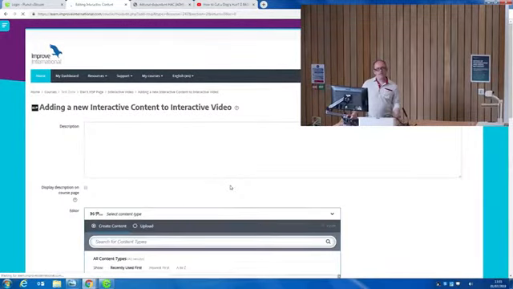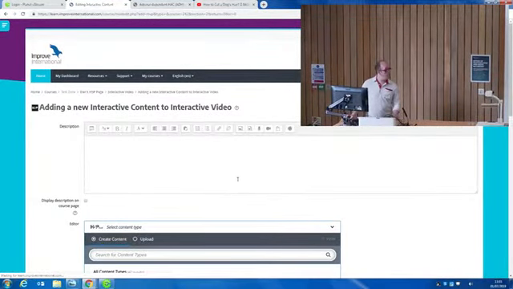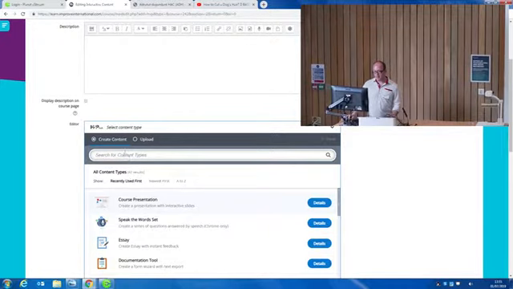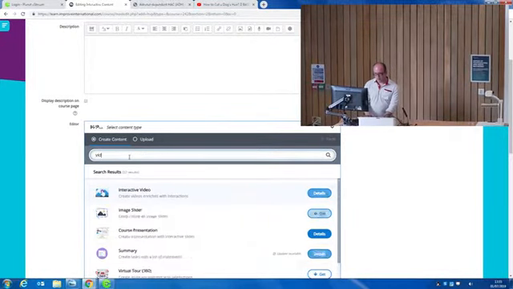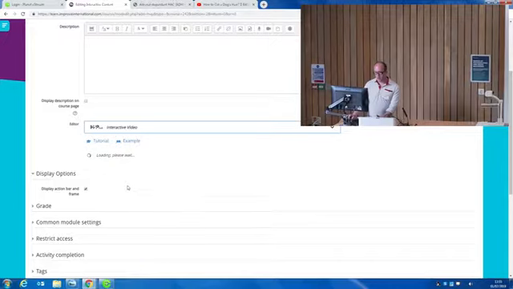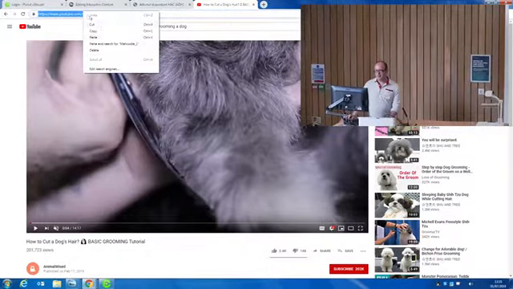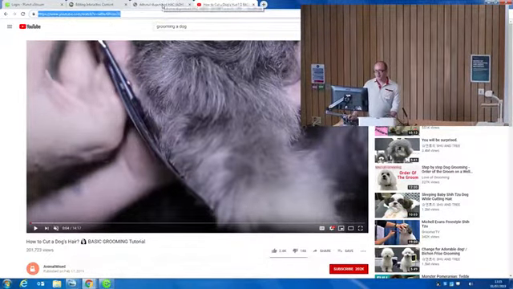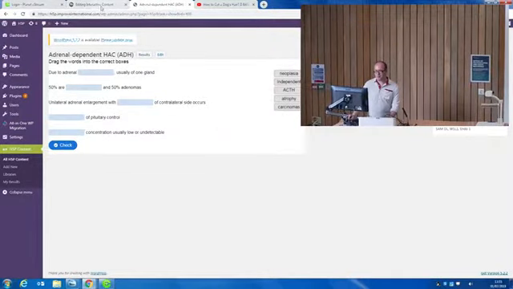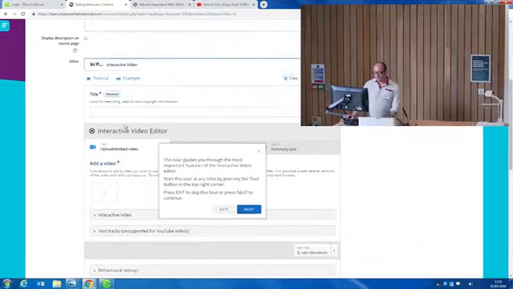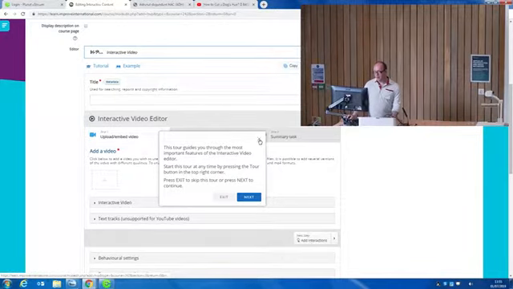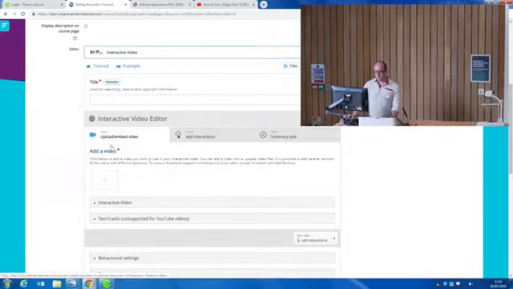Creating interactive videos in other software, Adobe-based software maybe, is really hard, or it can be. And in this instance, making an interactive video is incredibly easy. So I'm just going to show you how this works. What I've done is I've gone and found a video already, how to cut a dog's hair. Random, I know, but I thought it has a purpose.